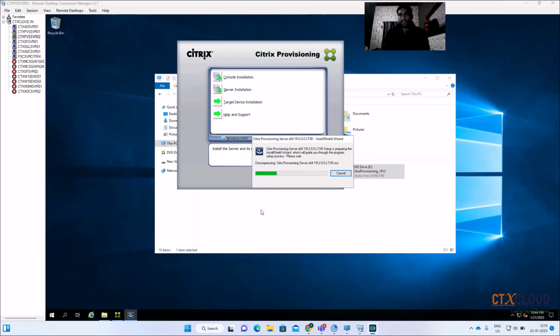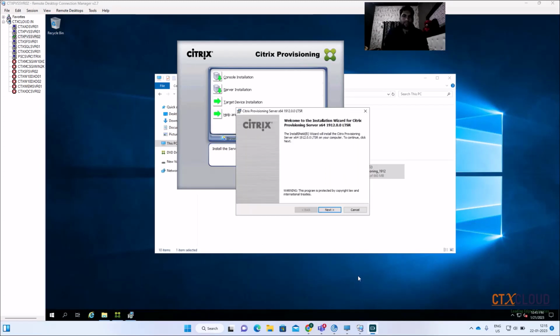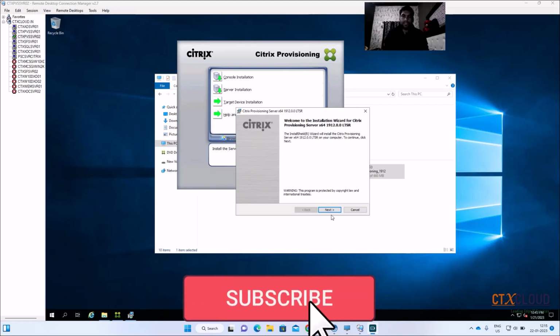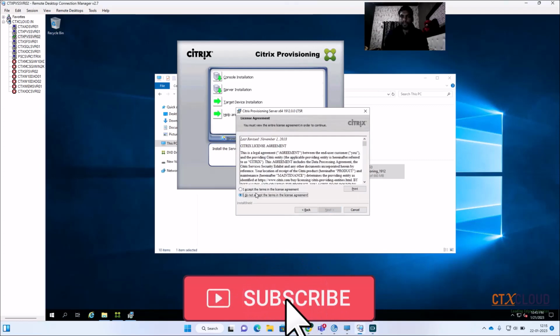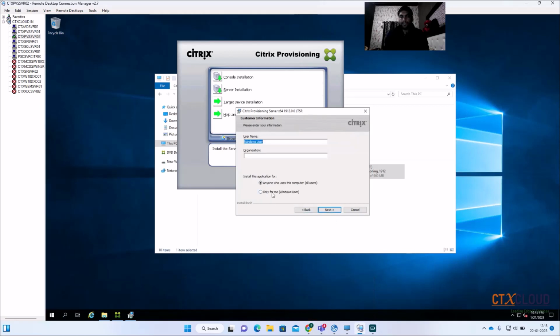You can see that the installation is almost finished. Now we will get a pop-up after 1 or 2 minutes. Here I need to click on next. You can read this description if you want. I'm going to click on next. Here I'm going to accept all the terms and conditions. Click on next. Here we enter the information of who wants to access these applications, and I'm going to use the Windows Server as default. Click on next, click on next, click on install.